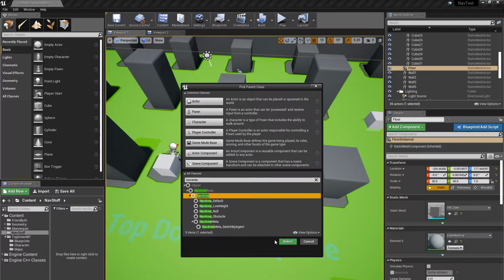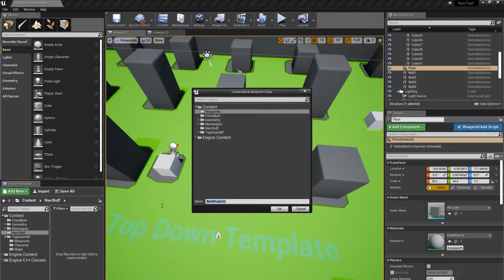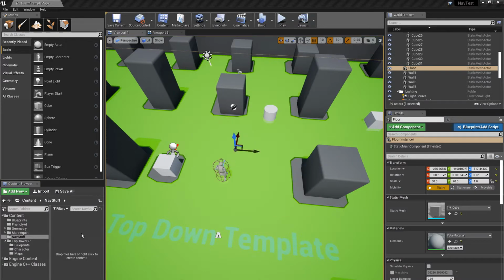Oh, interesting. I haven't looked at that before. To base my blueprint on, I'm going to say block friendly AI.